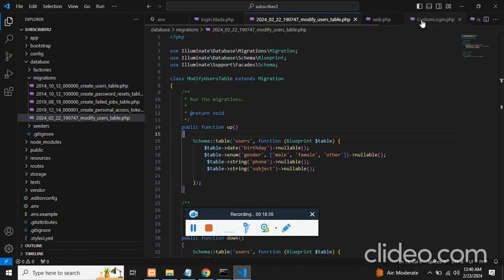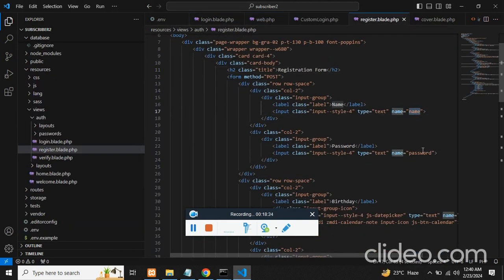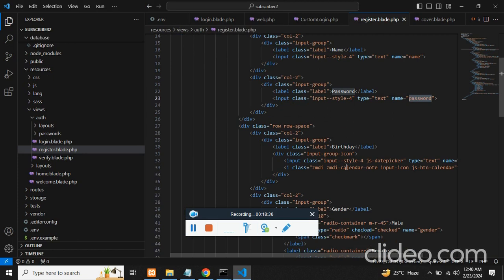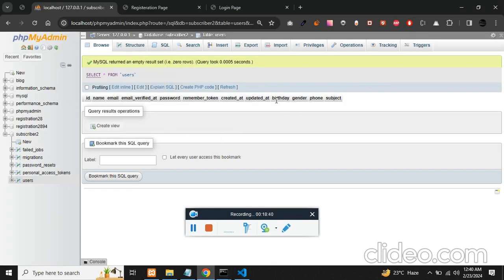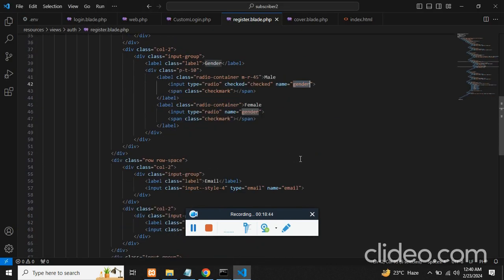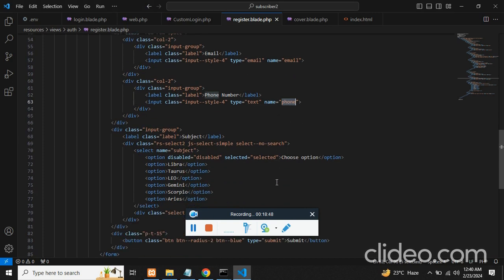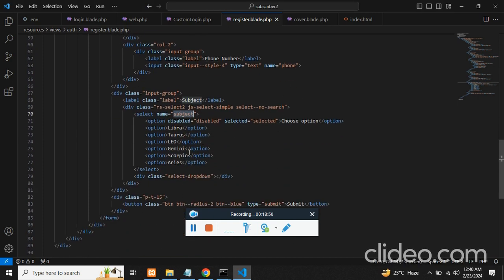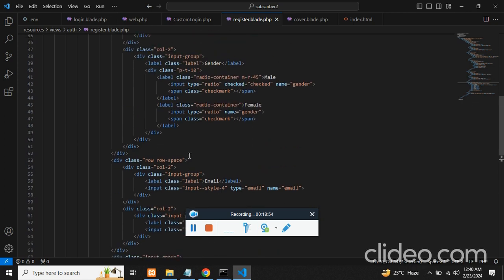register. So here you will find register.blade.php, name is there, password is there, and birthday should be small case, and then we have gender, and then we have email, then we have phone, and then we have subject, and over here you'll see the gender.